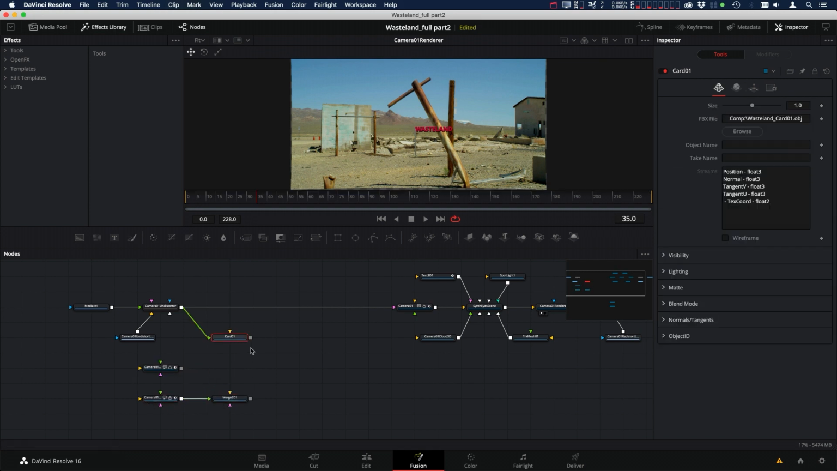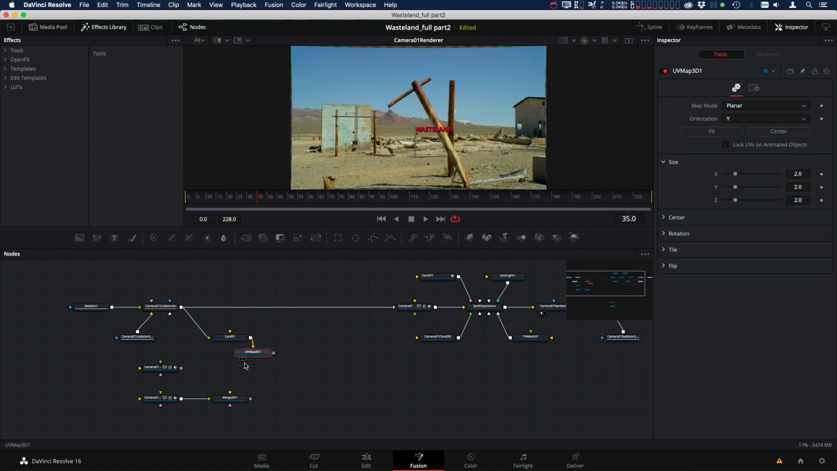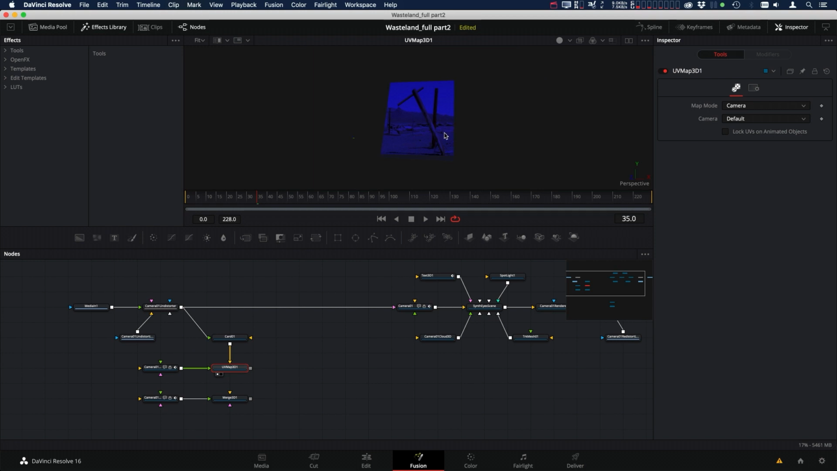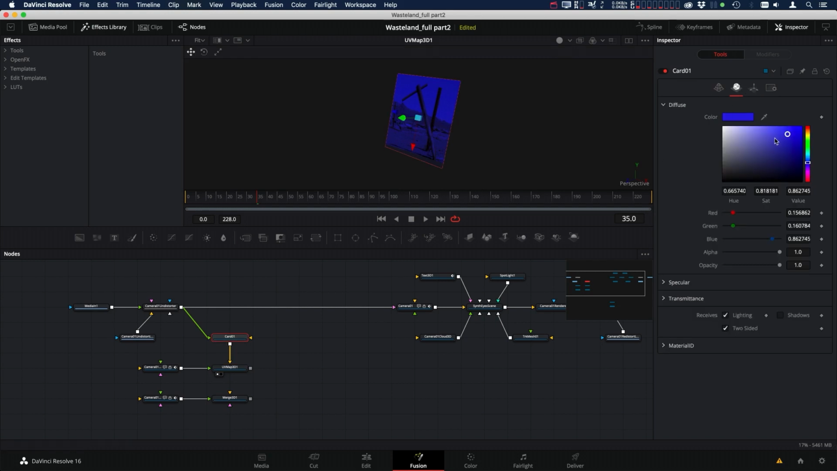This will need 2. With the card selected, let's add a UV map 3D. And inside that UV map 3D, let's change the map mode to camera. And then we'll take our animated camera and drop it in. And once we do that, you can see that we have a very blue background, which is because the card has a texture color on it, so we just need to remove that, make it white. Okay, so now if we take a look at this, we have our card in 3D space, and you can see that our pole is stabilized in 3D space. So now we just need to convert that to 2D.